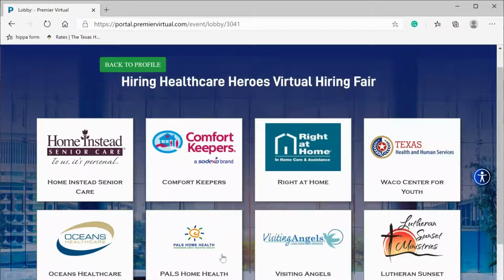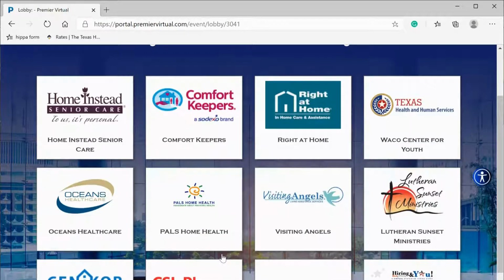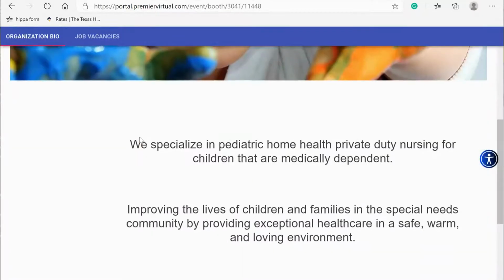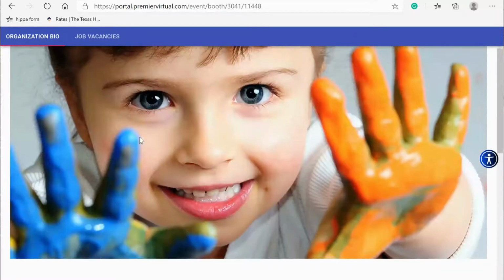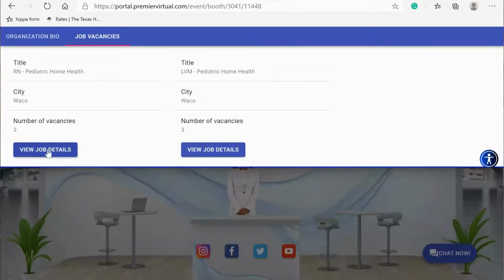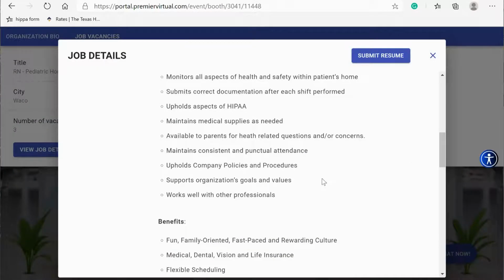And you will see a variety of participating employers. You'll click the company you're interested in to visit their virtual hiring booth. From here, you'll see a couple of different options. You'll be able to read the organization bio. View job vacancies. View job details. And even submit your resume.